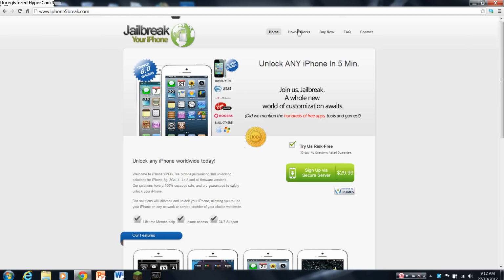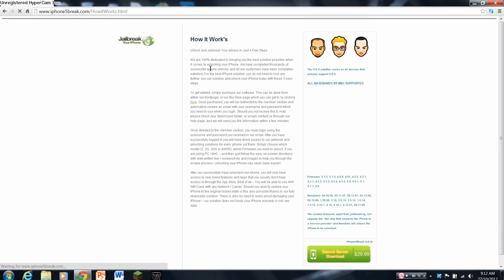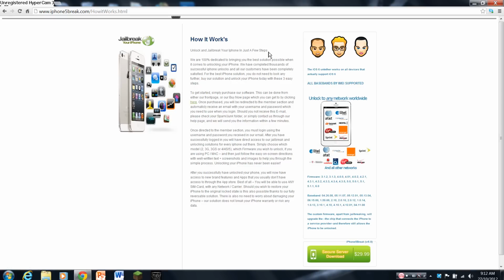It's a 100% guarantee. I'll just move on to how it works. Unlocking and jailbreaking in just a few steps. You purchase the software simply from the front page, through the secure server download, which I'll get to in a minute. Once you have purchased it, it'll send you the steps on how to do it, and they are so simple, guys. They pretty much do it for you.